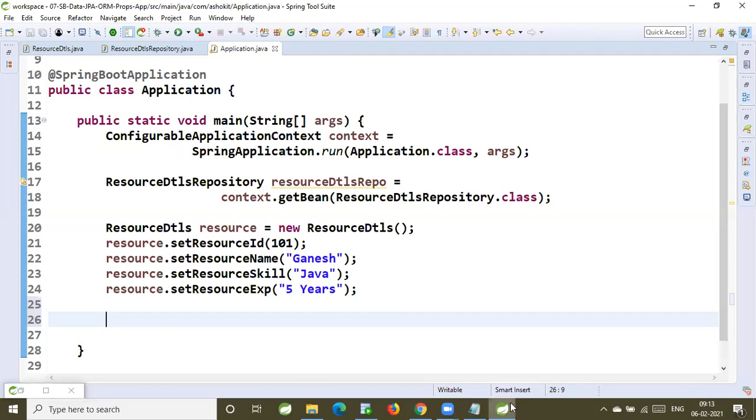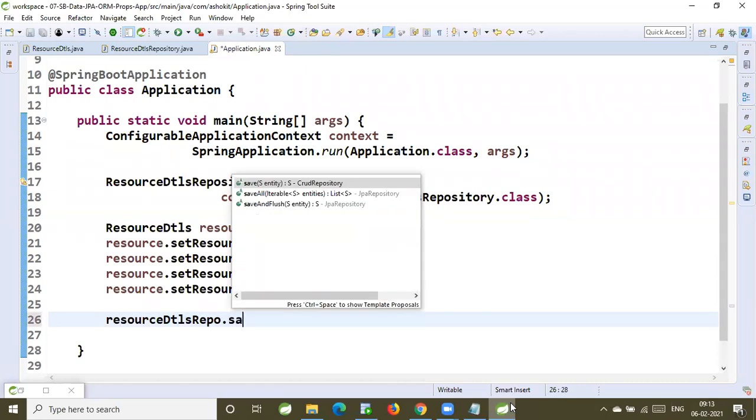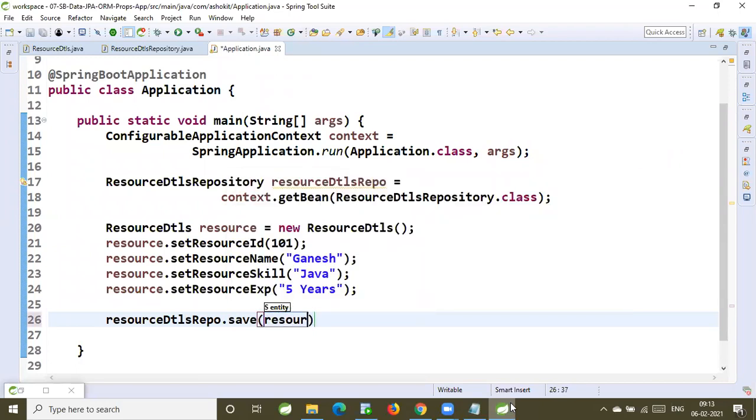Do we have any method here to insert the record into the table? Yes, we have a save method. We have a method to insert the record into the table. Save method. Resource details repo dot save of resource.